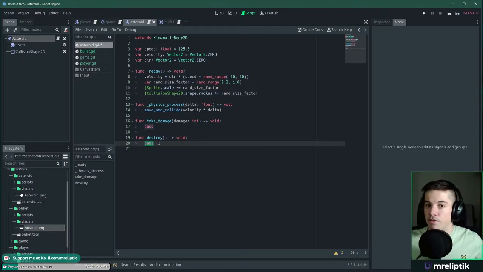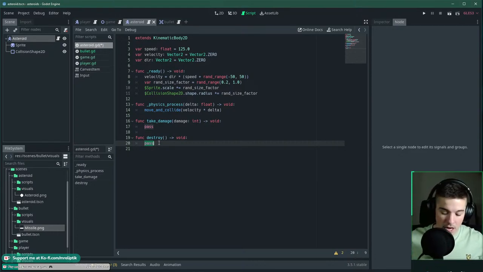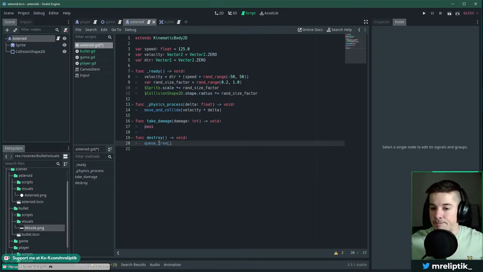Inside of Godot, there's a very simple way to remove a node from your game, and it's to call queue_free. So queue_free is a function that is telling Godot, okay, I want this node to be removed. Remove it whenever you can. That's why you have a queue in front of it, okay?